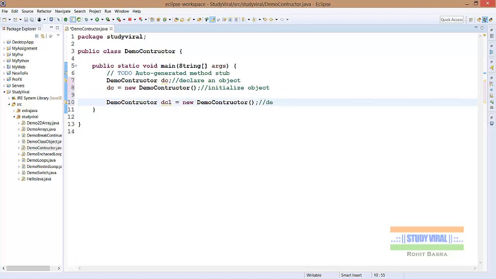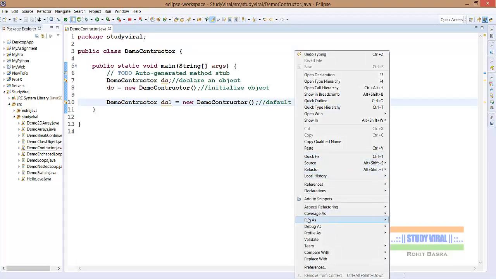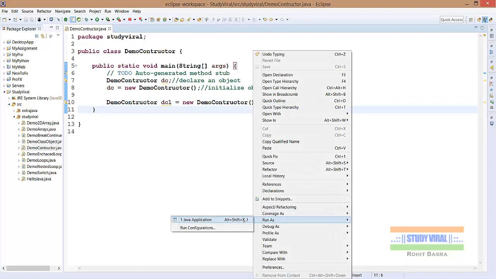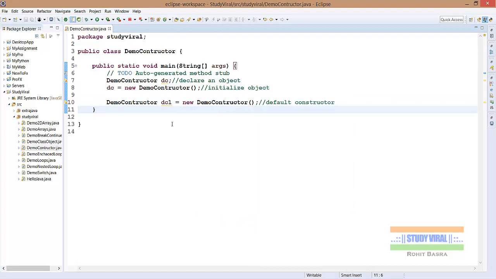Both these types of constructors are default constructors because we don't provide any code for it in my Java class. If I execute it, nothing happens, no output, but it simply shows the execution. Okay, no output, that is why nothing is showing here.